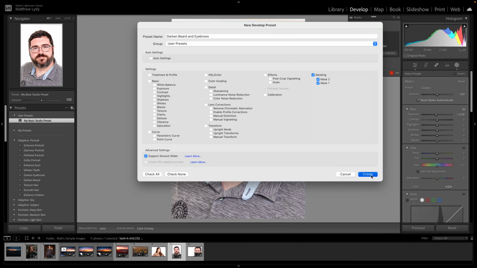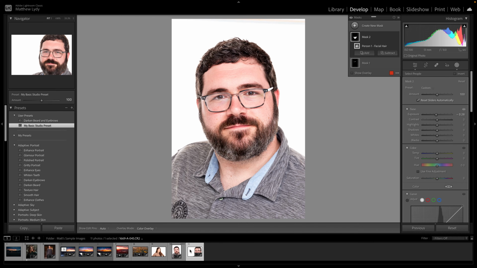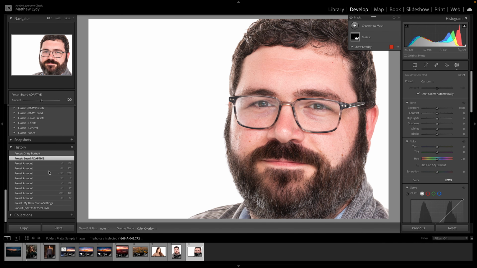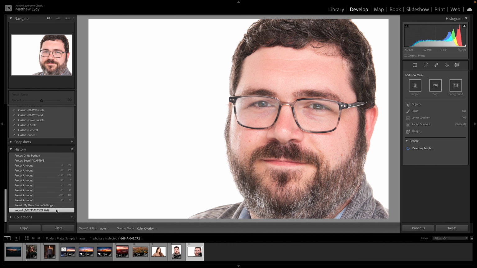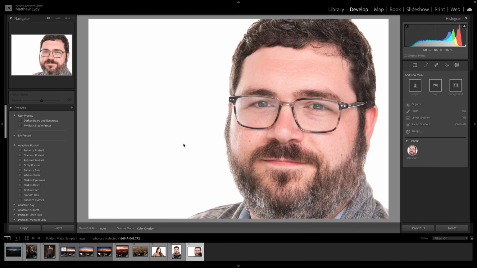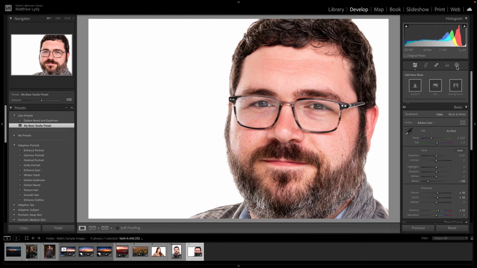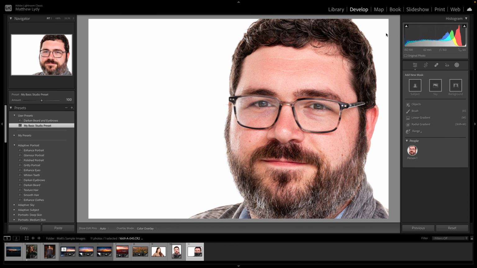And we'll hit Create. Now what we'll do is go over to the next image of this gentleman, and let's run down here real quick and turn off all the settings. So we're back to an original image. Let's walk through this. I'm going to go ahead and apply my basic studio preset, and if I hover over it, you'll see it's increased the contrast. And if we look up here and click on the masks, you'll notice there are no masks at this point.